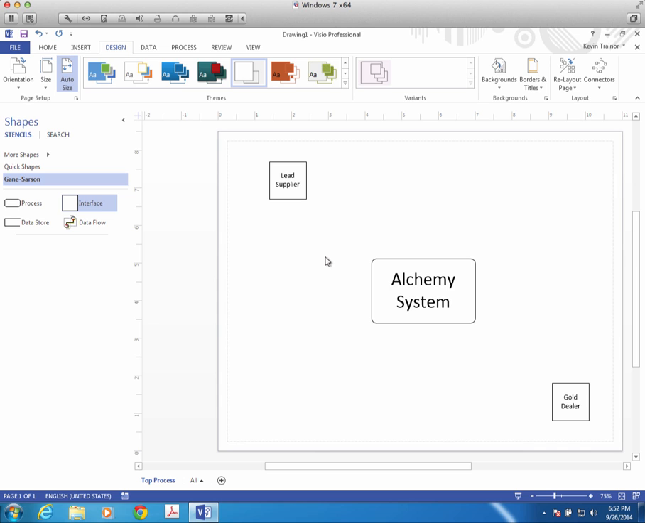All right. And these boxes for the external entities are resizable as well. So let's make those a little bit bigger. So we get some idea. That'll give us a little bit more room to attach the data flows to them. Okay, there's my gold dealer down here. Okay, so from the lead supplier, I'm going to get gold bars. I'm sorry, lead ingots. Okay, those are just bars of lead.